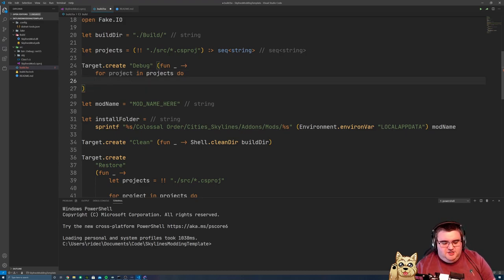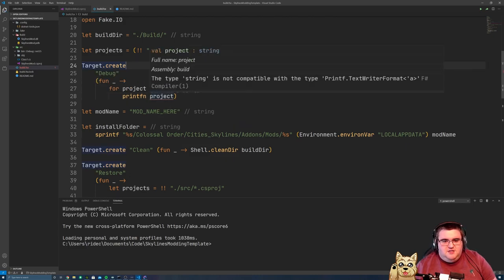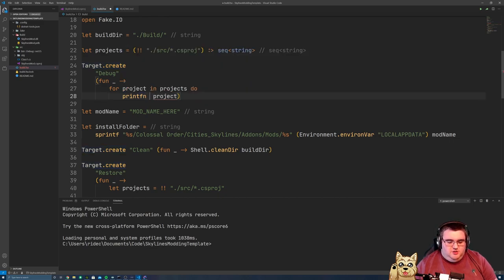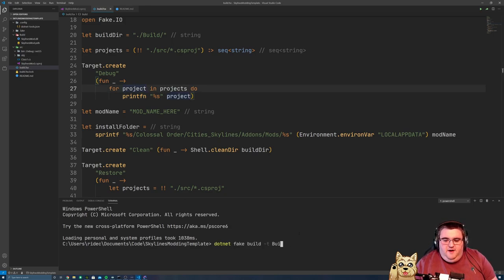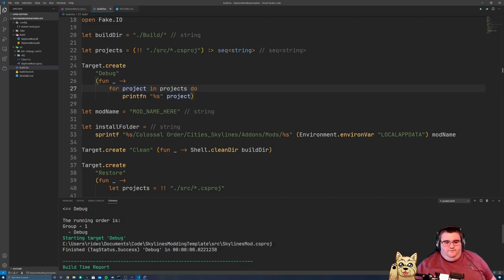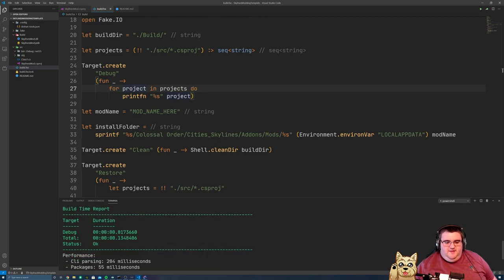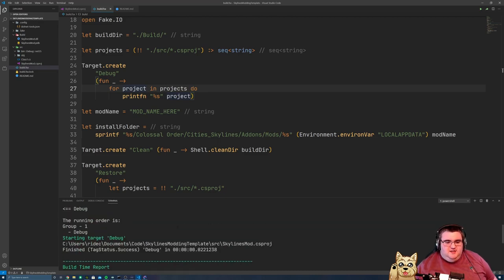So for project in projects, let's go printf and project. Why not? And this is going to moan because string, yeah, so we just need to do the old that trick. And if I go Debug here, that's up to date, nothing left to do. It's done that, and where was the printfn, please? It's not going to do it, is it? Oh, it has, it's done it, it's got me one. Cool. So it gives me that file as a string.